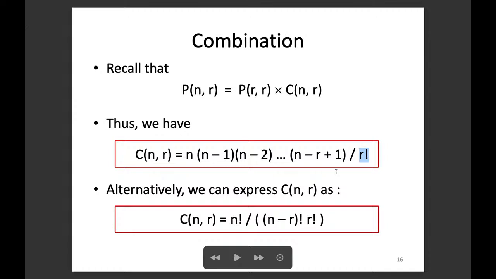And alternatively, we can add more terms to the numerator and add more terms to the denominator. In particular, we can multiply the remaining terms to make the numerator a better looking term, making it into n factorial. The missing terms will be n minus r, n minus r minus 1, and so on up to 1. So we are missing n minus r factorial in the numerator. By multiplying n minus r factorial at the numerator and the denominator, we will get n factorial on top, and r factorial times n minus r factorial at the bottom. So this is an alternative expression for C(n,r).